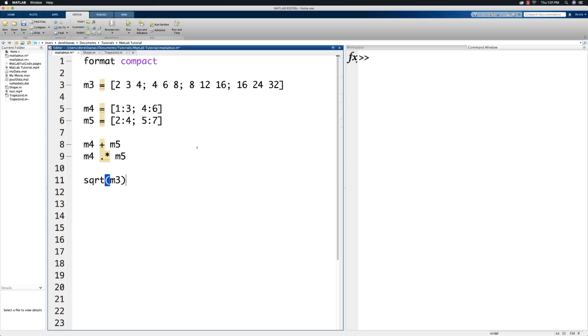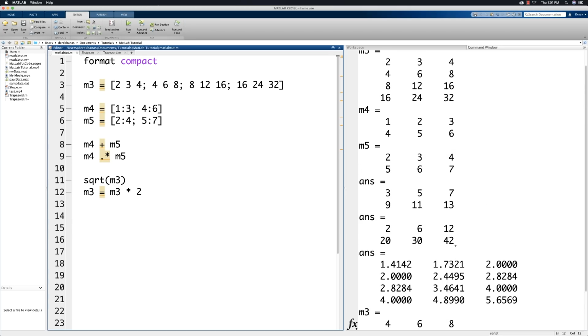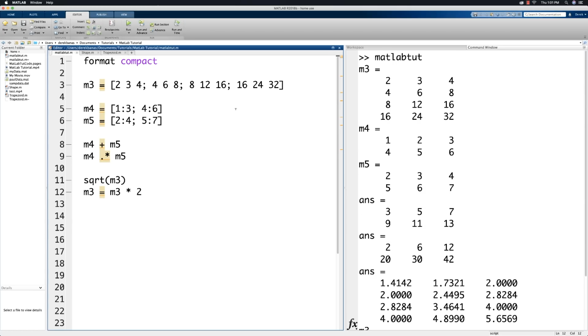So if you go and do square root, you'll perform square root on everything. 3 times 2 also, just to demonstrate that. And you can see here how all these different calculations show up on our screen. I can get rid of these just by putting semicolons to clear up our screen a little bit. You're also going to be able to sum all of your columns.